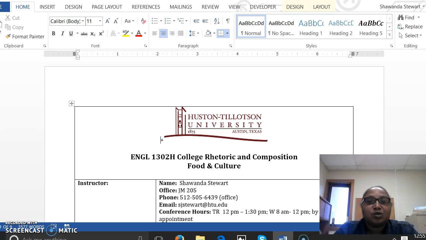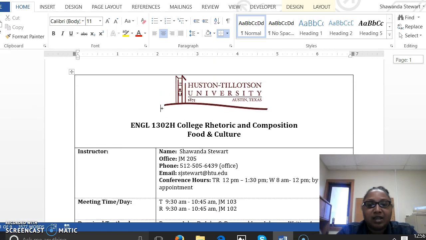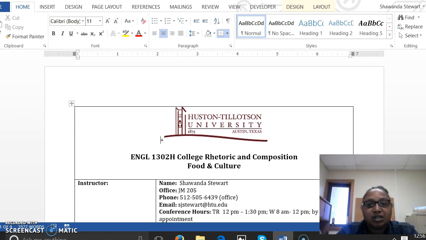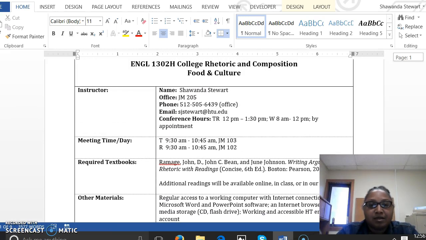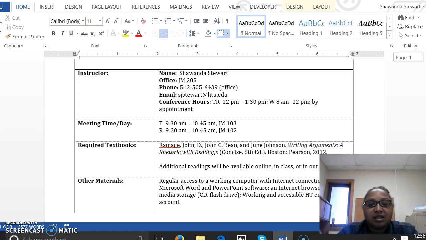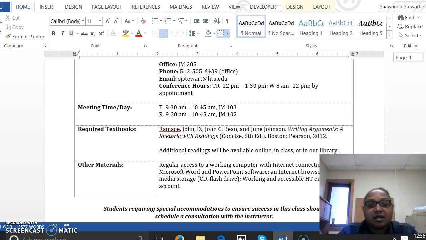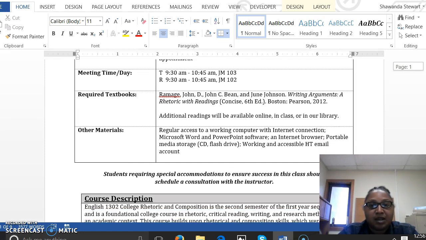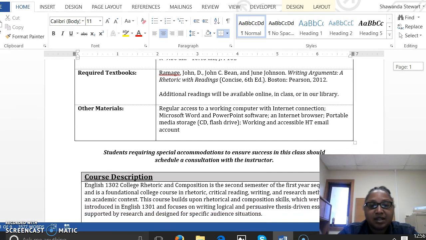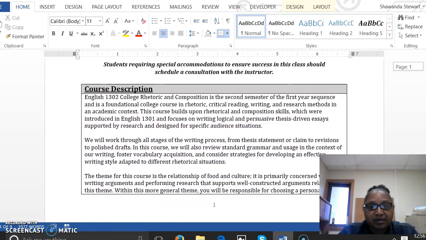What I want to do is just quickly go over the course syllabus, which you should have in front of you. I just want to hit on some key points, but you should review it thoroughly on your own. So on the first page you'll see my email, phone contact, when my office hours are. We meet in JM 103 on Tuesdays, and on Thursdays we'll be in the classroom, JM 102. Here is our required textbook, other materials that you'll need.